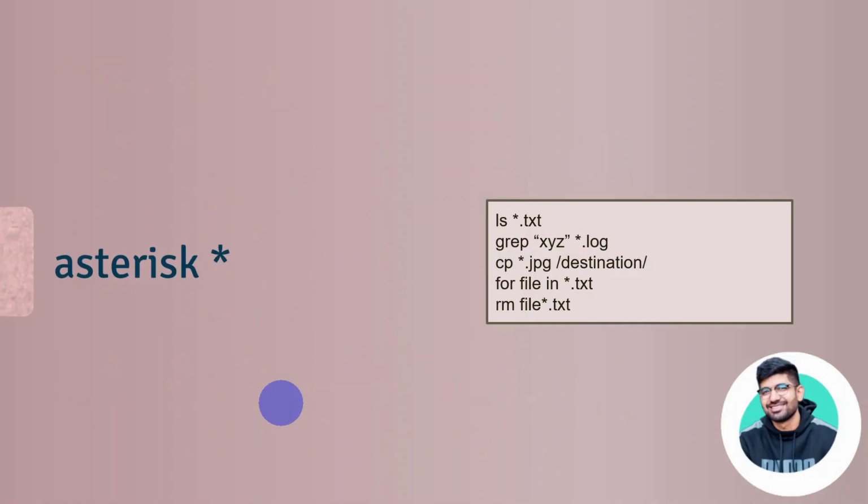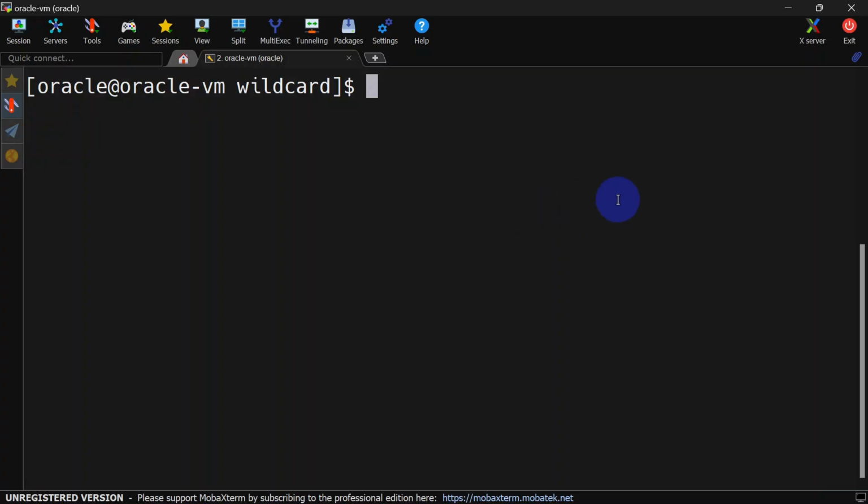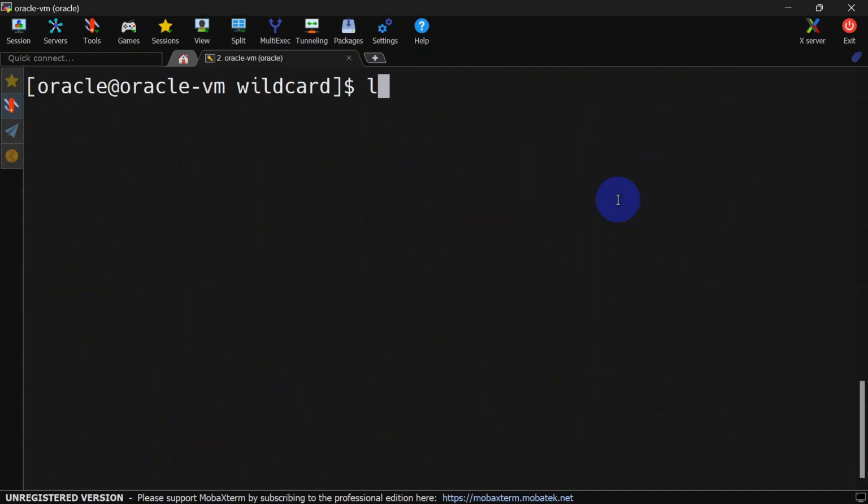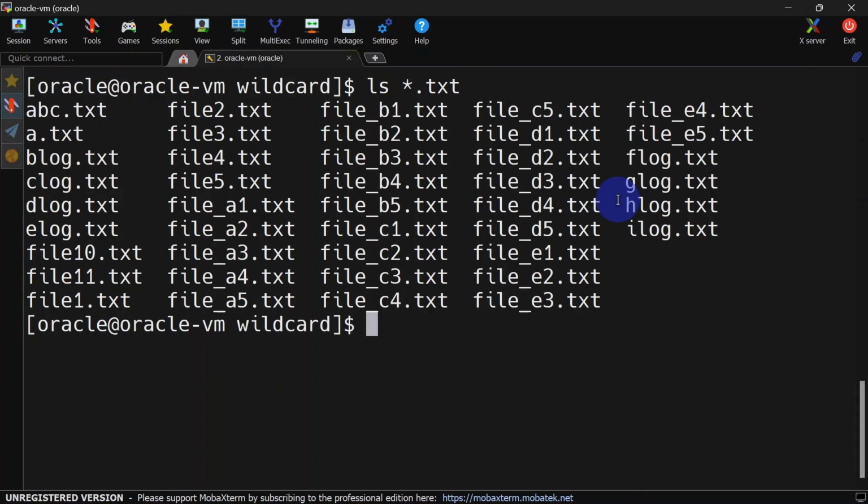So let's begin with asterisk. As I mentioned earlier, it matches any character, including no characters. And here you can see some examples. So let us see on the terminal as well. First is ls all the text files. Here you can see I have tons of files. To ls all the text files, you can use wildcard character asterisk .txt, and it will list all the .txt files you can see.